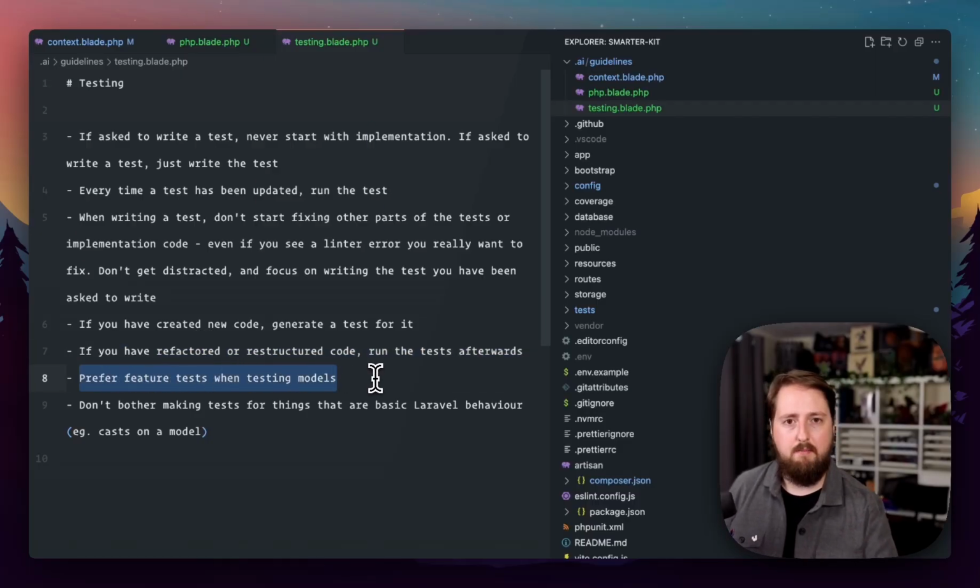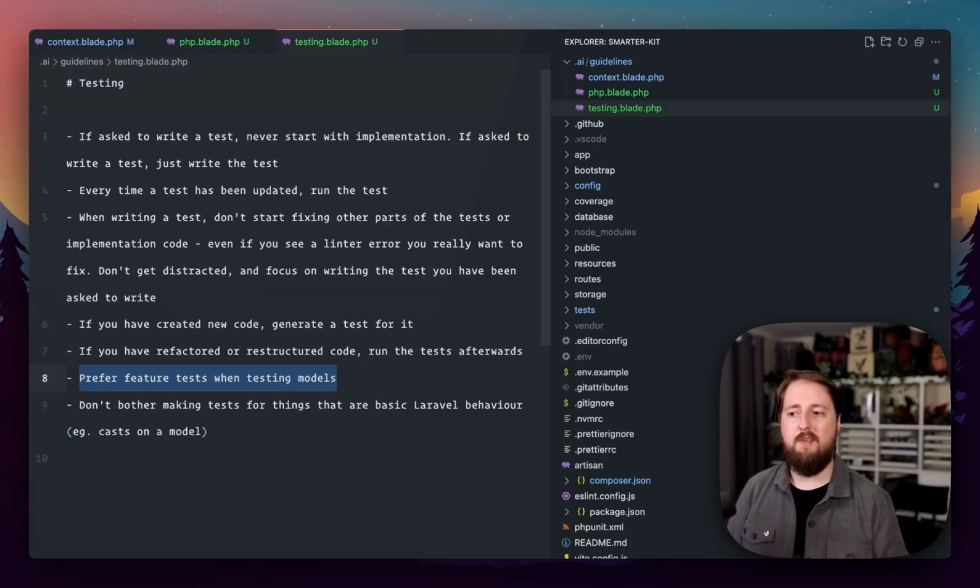And when testing models, this is something I found a lot in Laravel applications specifically. I always want it to prefer feature tests when testing models, because while you can do things in unit tests with models, there's a lot of implicit behavior that might be based on the database. And by using feature tests, you get that built in without having to worry about mocking and faking lots of different dependencies.